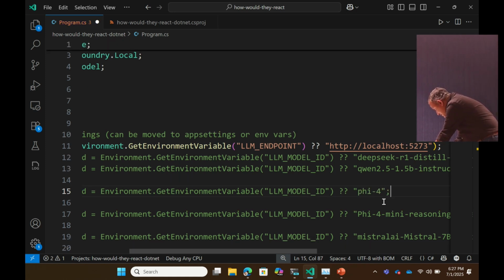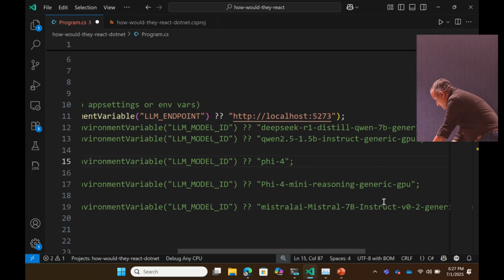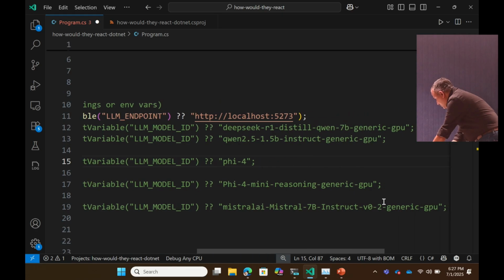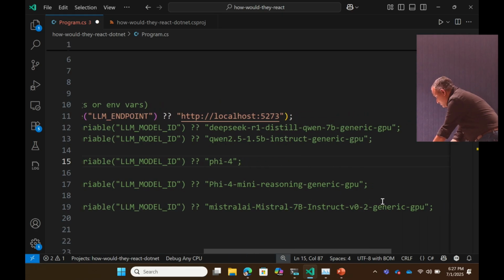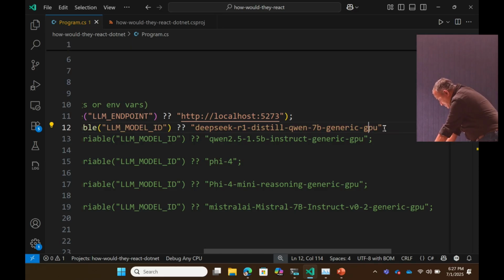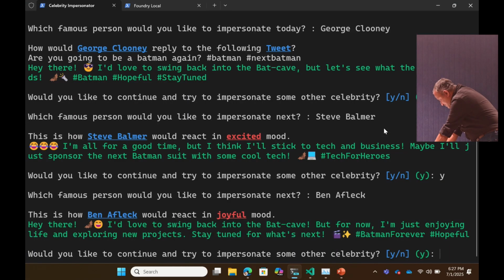Let's change this around and let's use, I think I've got a Phi4 mini with GPU or Qwen with GPU or DeepSeek. Which one do you want to try? DeepSeek, okay. Let's go with DeepSeek GPU model.